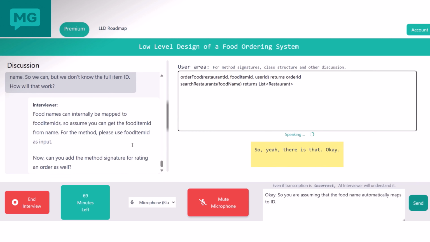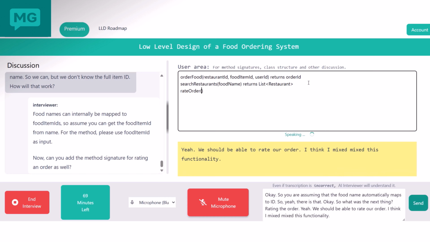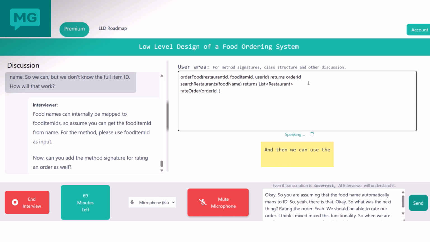Okay, so what was the next thing? Rating the order. Yeah, we should be able to rate our order. I think I missed this functionality. So when we are rating, we can use the order ID, and apart from that, we also give the rating between 1 to 5, and it returns either true or false that the rating is updated or not. So yeah, that is there.